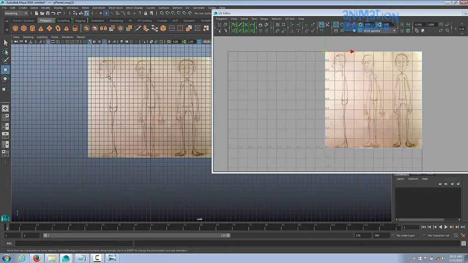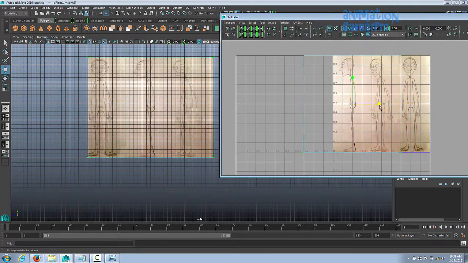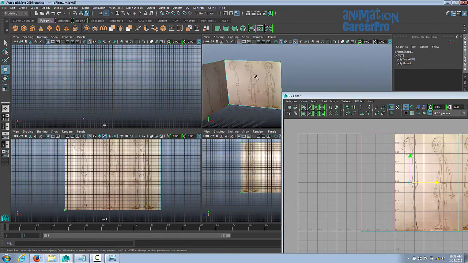So I want to get the side view lined up with the middle here. So just drag a box over all 4 UV points and just slide it over. So let's get the side view right in the middle. Right, so that's good for that one. Let's go to the front view.